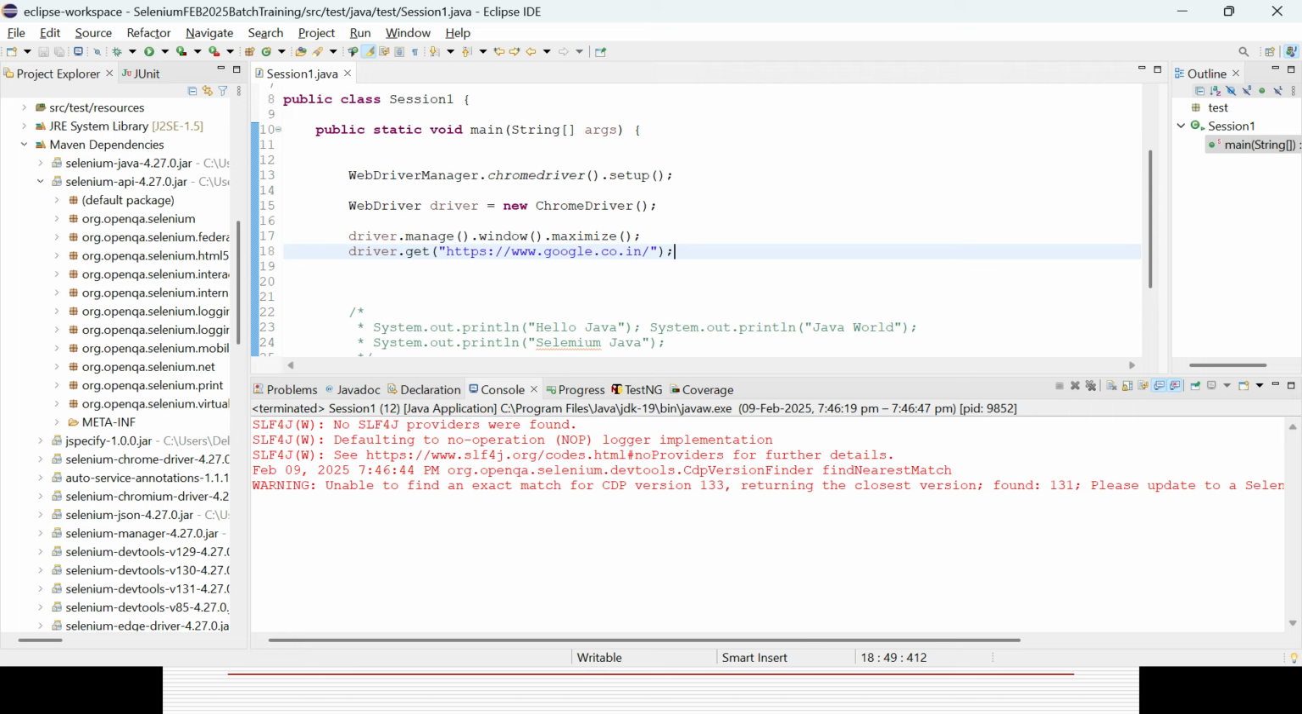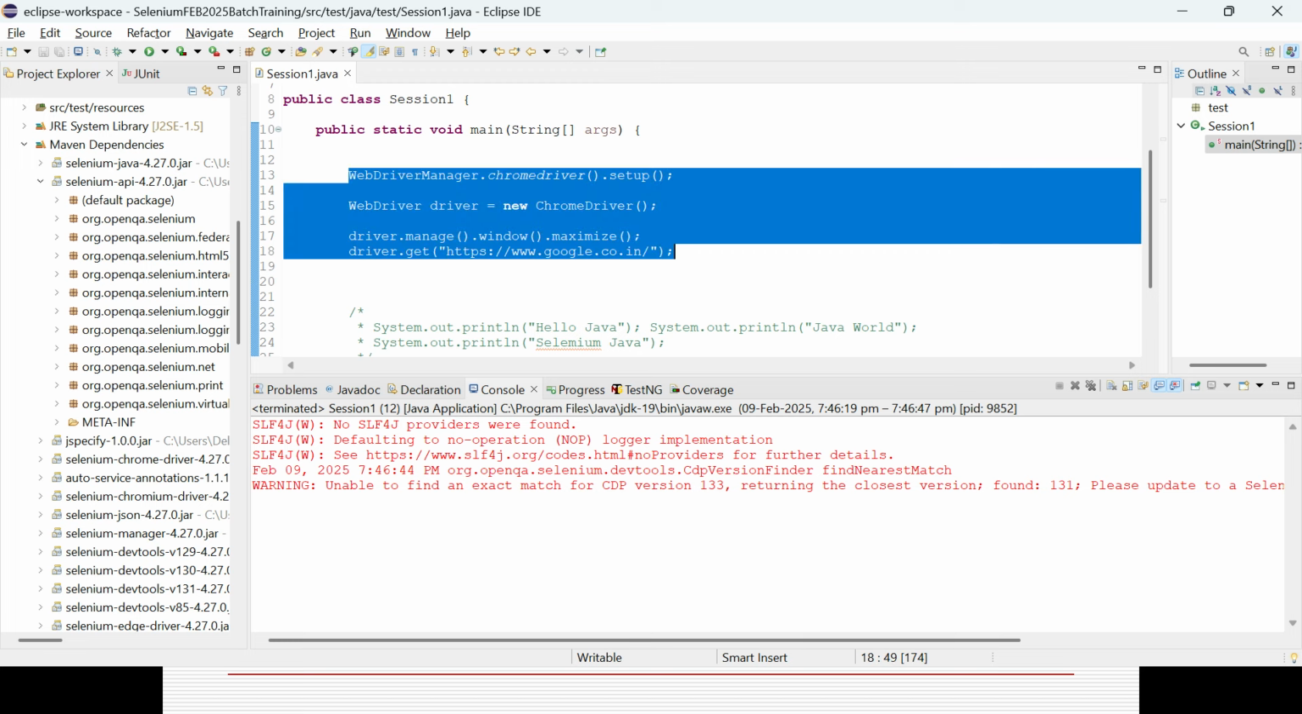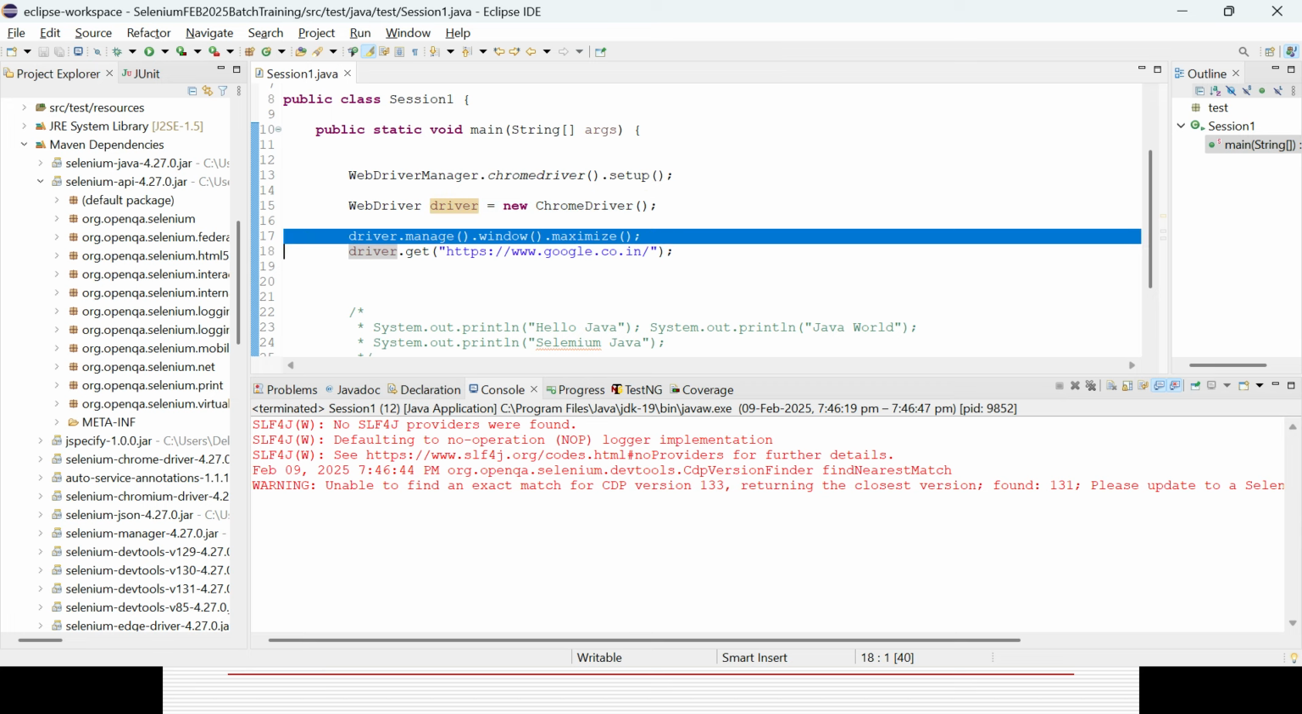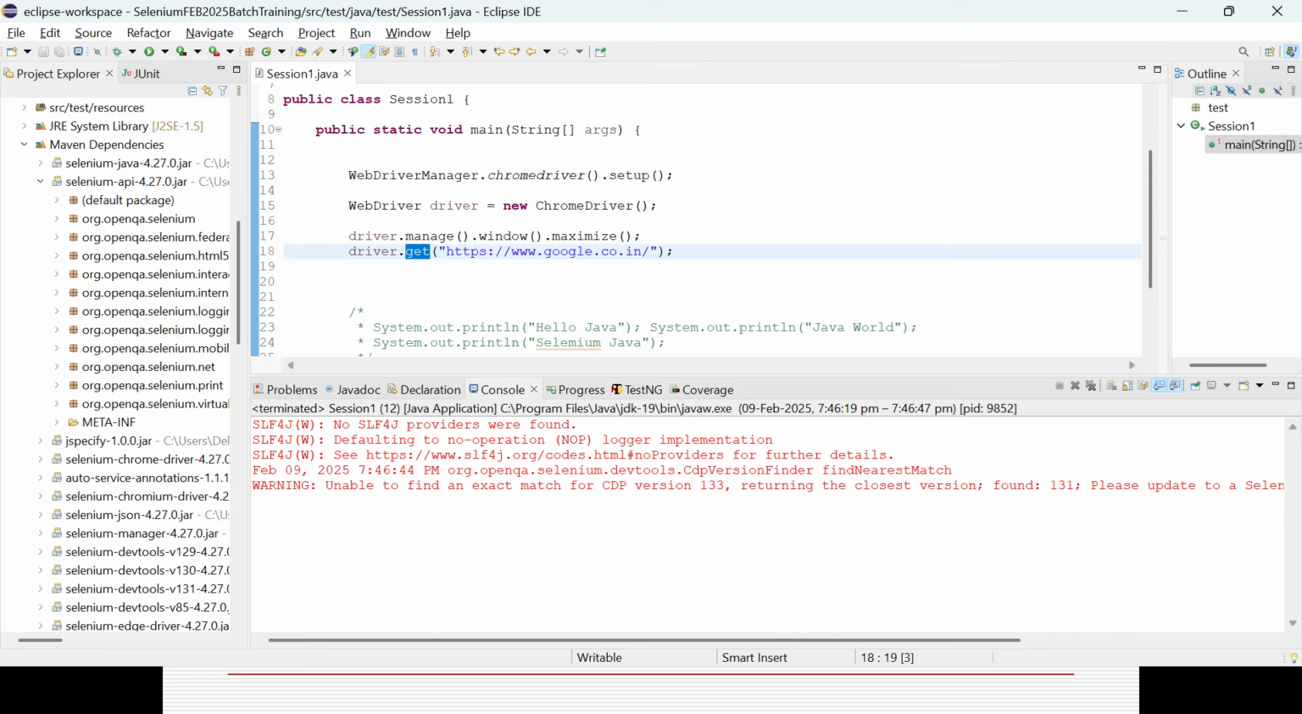So this is the way I have written a script with Selenium. Now it is not Java, because this is coming from Selenium. All of these are coming from Selenium. WebDriverManager is coming from Selenium. WebDriver is coming from Selenium. The jar file, the get method is coming from Selenium. The WebDriver interface. So here we are using Selenium.